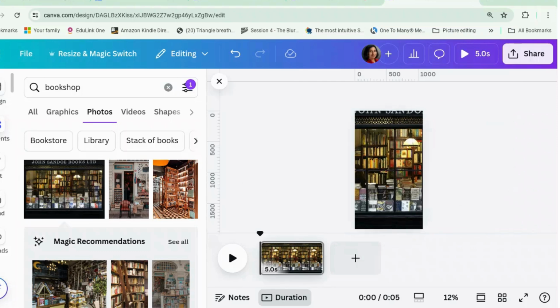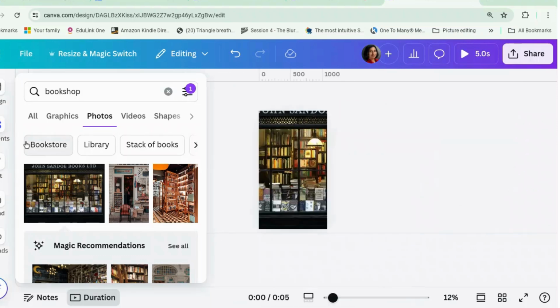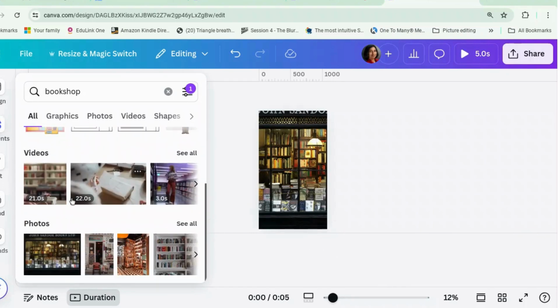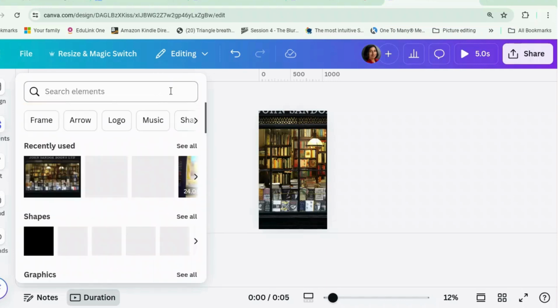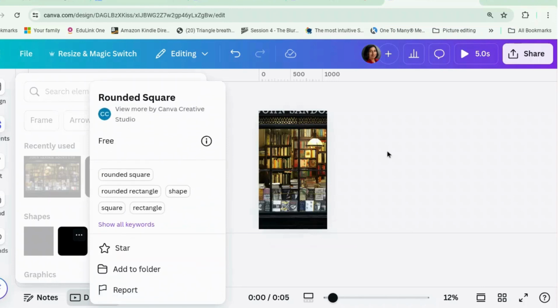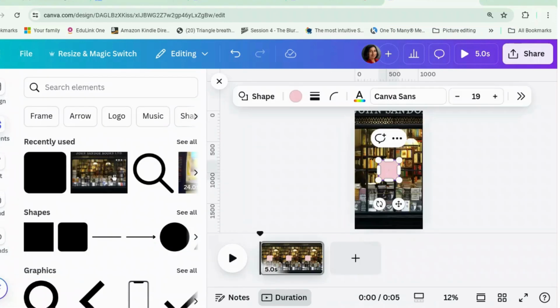Okay. Right, the next we're going to put in a search box. So for that, let's go to all and find shapes, wherever shapes have gone. Oh, let's get rid of this. Search elements and shapes. And we're going to use this one. It's just a rounded rectangle.